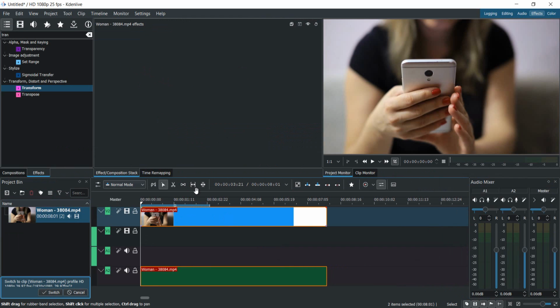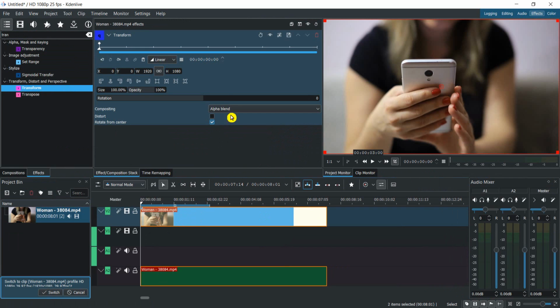Let's drag this video to the beginning, and right here, please find transform, grab it and drag it to the video. Here we have a new panel with new options to transform the video. What I want to do is zoom in on this part of the phone after a couple of seconds and then zoom out.